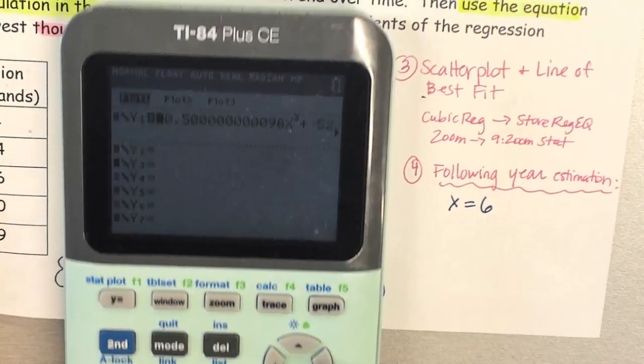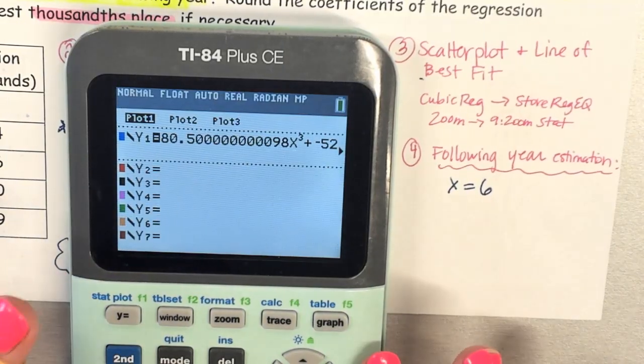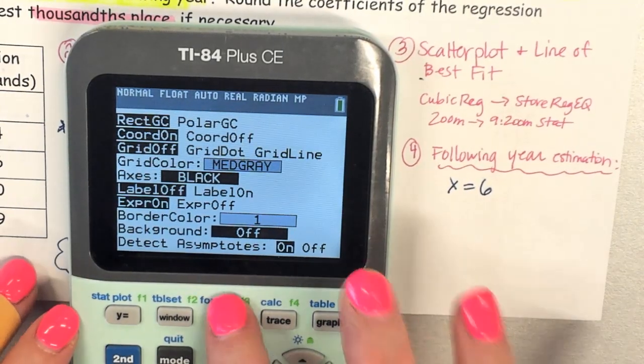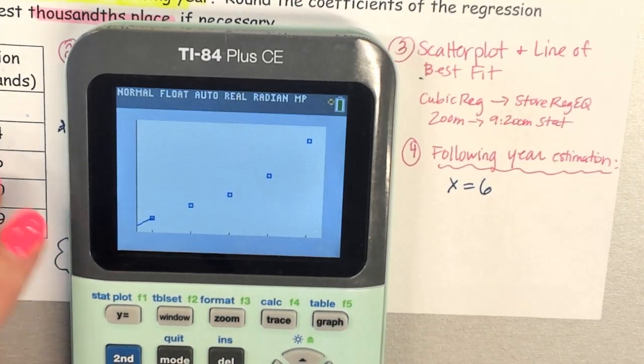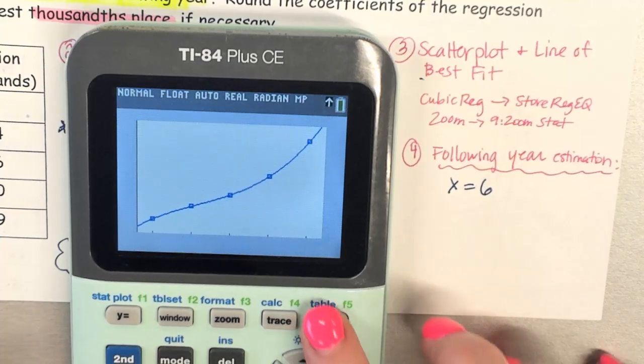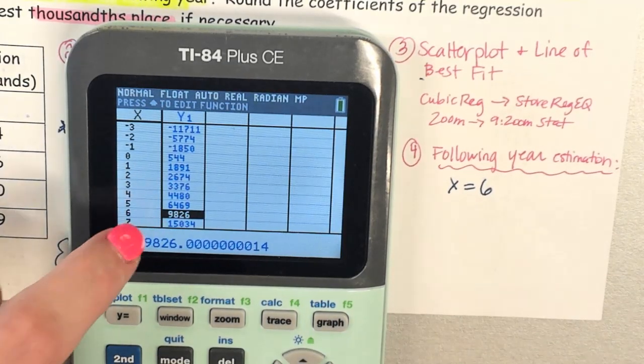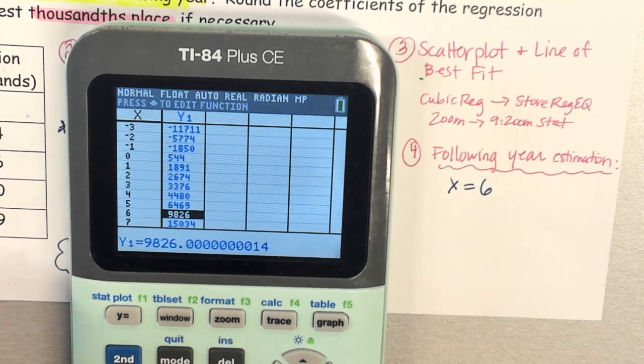Now when you do your table and your scatter plot, you can just go to zoom, then zoom stat, and then look. Remember how I said if it's a 1, it should go through every point? That's why this one does that. It's not always going to be perfect like that, but this one is a perfect cubic function. Then I'm going to go to second table, go down to 6, and highlight that.